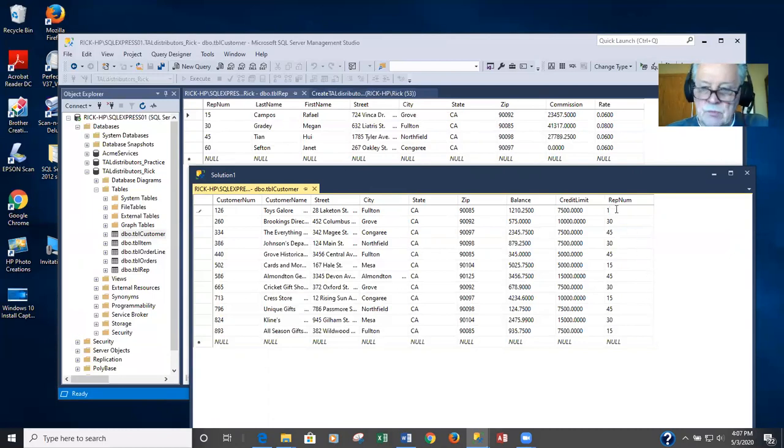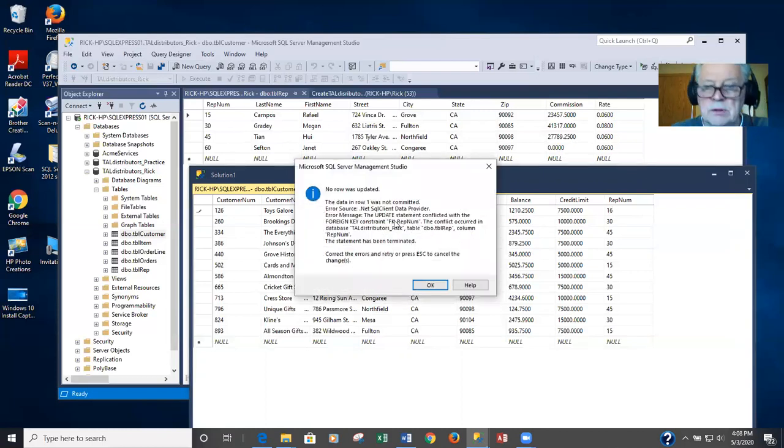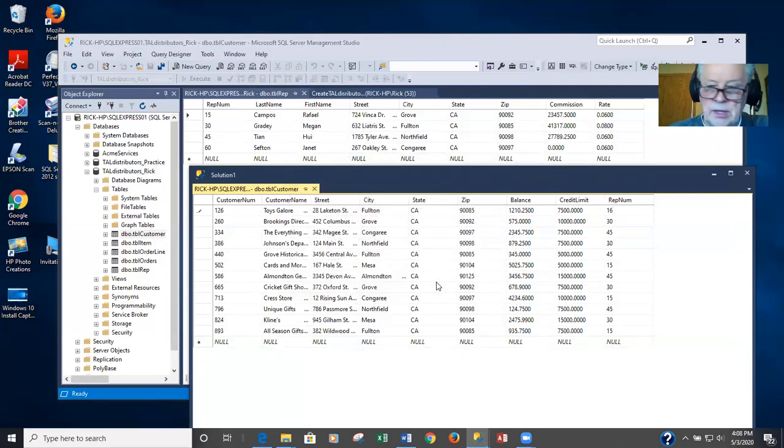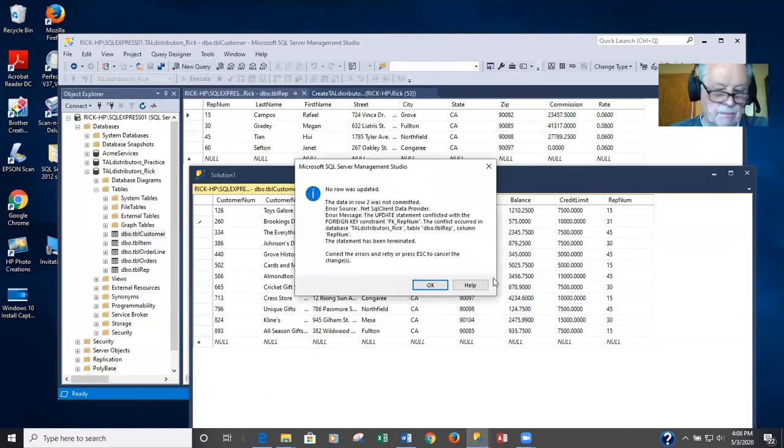If I change this rep num from 15 to say 16, which doesn't exist here, as soon as I click outside this row, SQL Server will try to write this value 16 into the table. And when I do, I will get an error. Basically what this error says is that I tried to write a value over here in the foreign key that didn't already exist as a primary key in the related table. That's what this error message says. So I can hit the escape key and put it back. Likewise, on any of these, if I tried to make a 38 or 31, for example, that doesn't exist, I'll get the same error message. Okay?